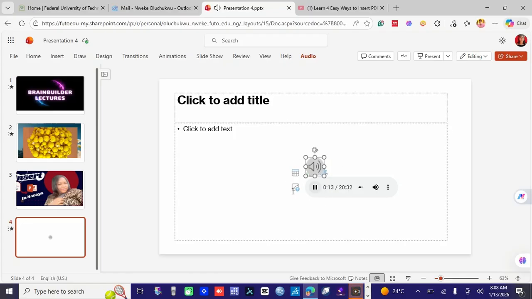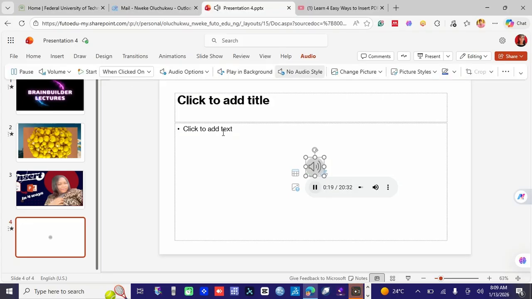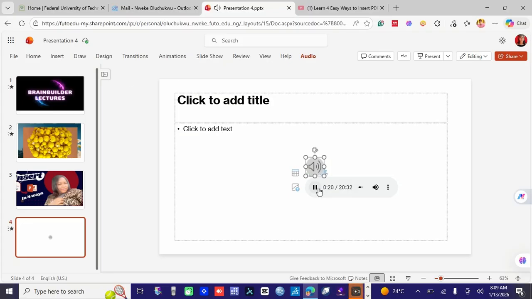Also, do you know that you can easily add your own audio voice to your PowerPoint? You can also add different things. Okay, let me teach you how to do that.